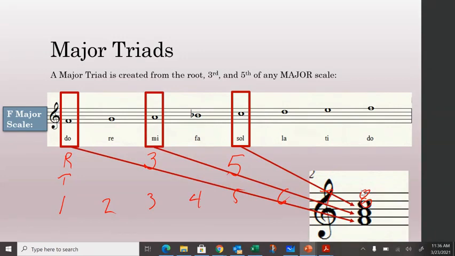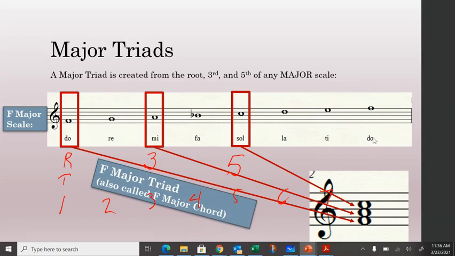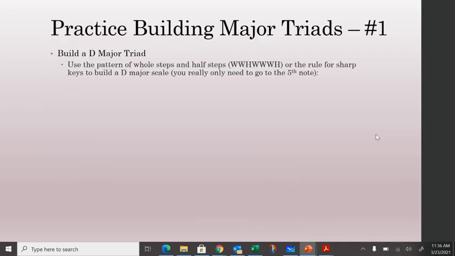Okay, and then you could stack them in this way, like the previous page, and you have what we would call a triad, or a chord. F major triad, then F major chord. Okay. Do, mi, so, mi, do. F, A, C, A, F. So we're going to just practice this. So pause, practice doing a D major triad, and then we'll go through it together.